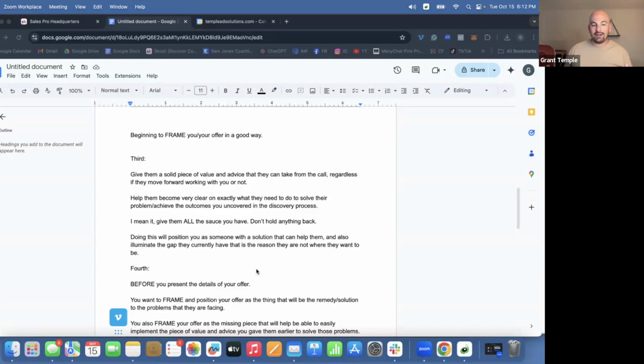But it's also illuminating the gap that they currently have, right? So they're sitting there like, dang, I'm either not exercising or I don't have my diet dialed in and I don't have anyone holding me accountable. So you haven't even offered anything yet, but you're framing your offer, or you're framing what they need to be that. So when they see your offer, it fits perfectly in. You know what I mean?